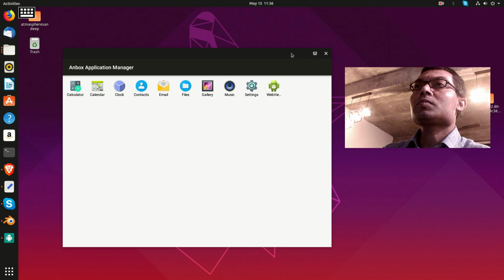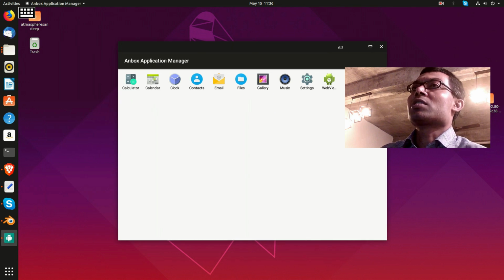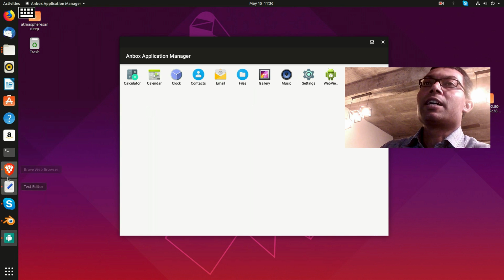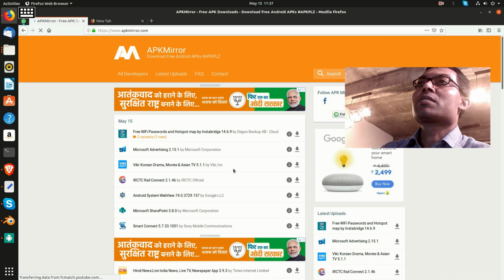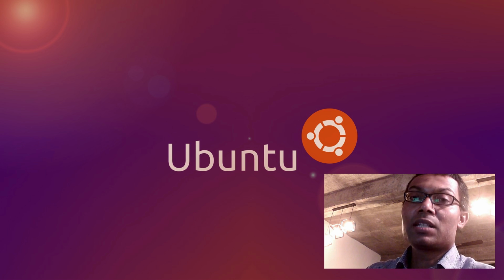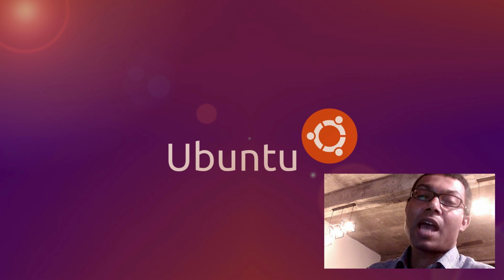So this is my Ubuntu operating system, and this is the ANBOX application. Start a browser and open APK Mirror. First, we need to get the APK file to install the WhatsApp application in ANBOX.